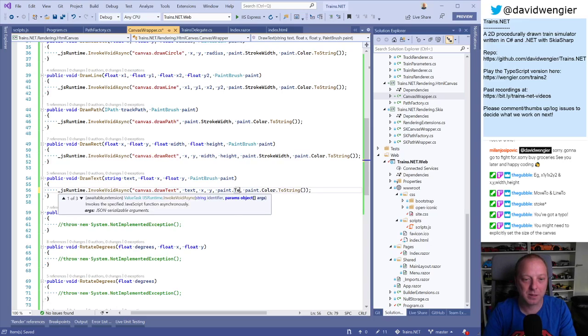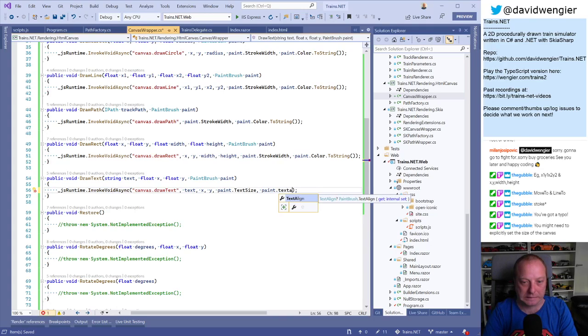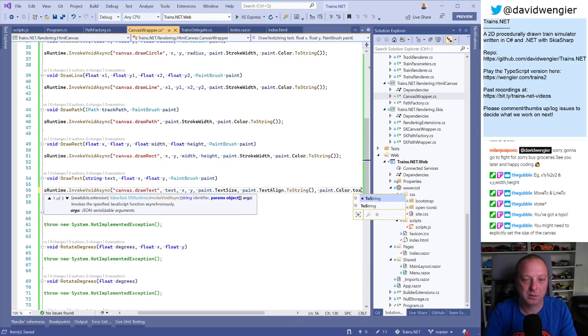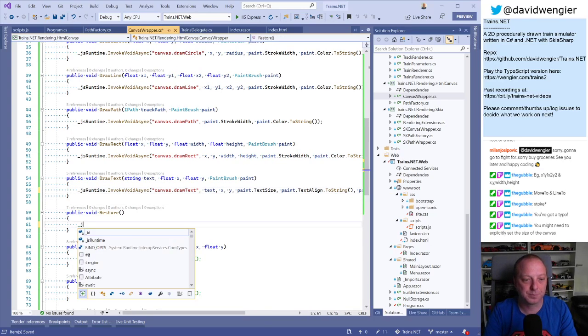And then this would be text width. Nope, text size. Text align. Oh, enum. Let's hope for the best. And color, I guess, still important.